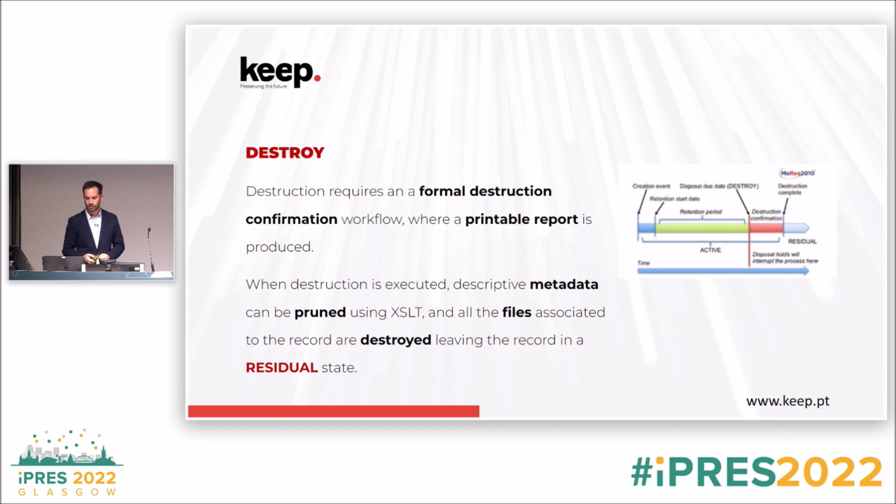The destruction in RODA requires a formal destruction confirmation workflow. This is an extension to MoReq where we actually require a printable report to be produced, and when the destruction is executed, the descriptive metadata is pruned and all files associated with the record are destroyed, leaving the record in the residual state.